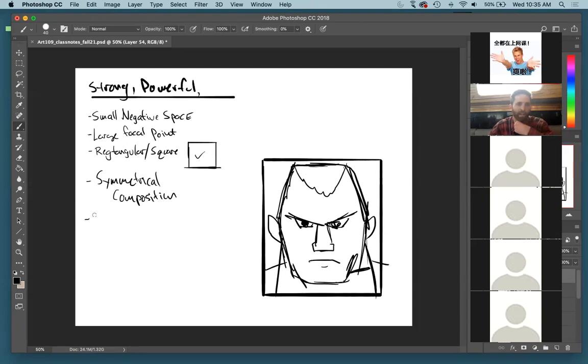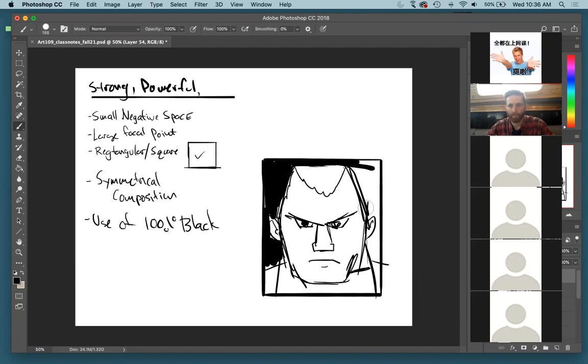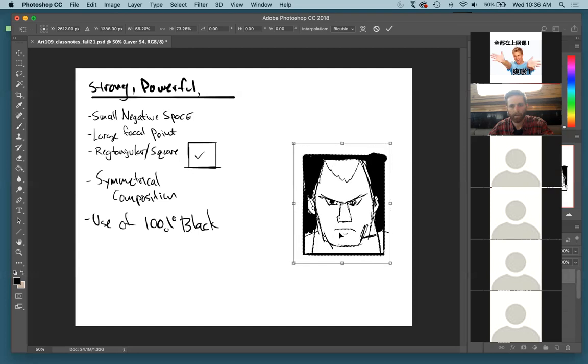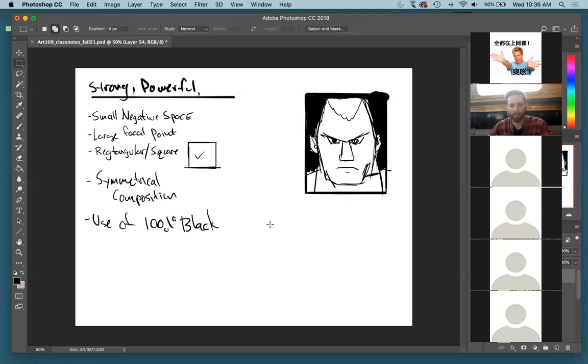oh yeah, and then also use of black. Use of 100% black. Black is a very bold and strong value. It stands out, so it goes well with this. So we got a big, strong, large focal point here, and I'm just going to fill this background up, the little bit of negative space there, with 100% black. Okay. So I kind of tried to draw that person with more angular, rectangular features.